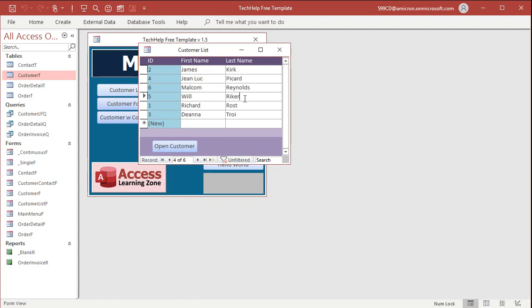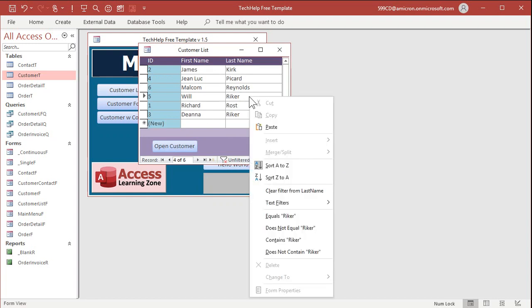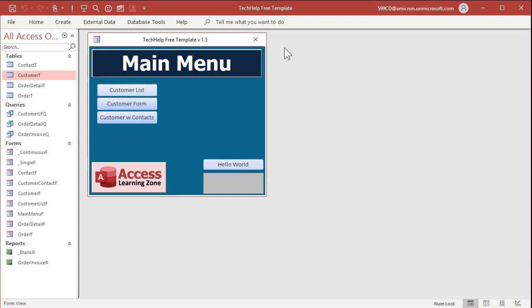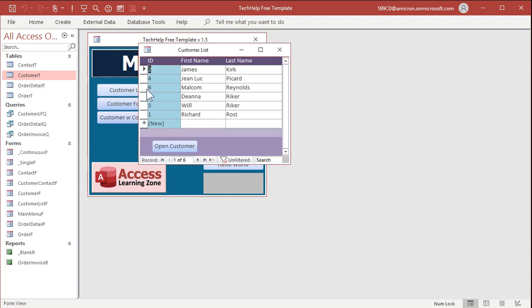If I filter, let me change two of these names to the same. Let's say that Deanna is now Deanna Riker. If I filter this by Riker now, right click. It's just easier because it's right here. Riker. Okay. If I close the form and come back to it, the filter's off.